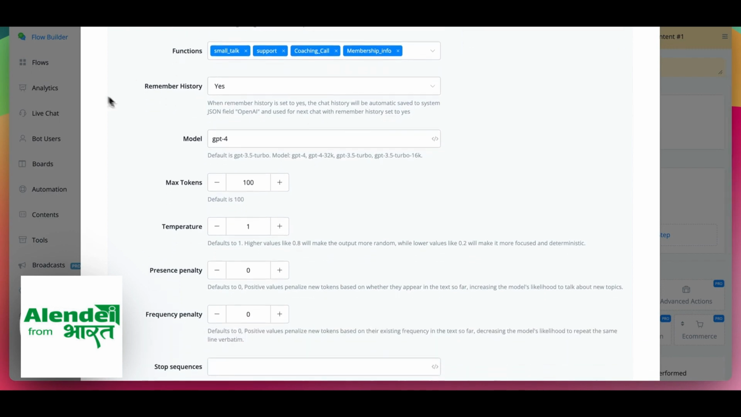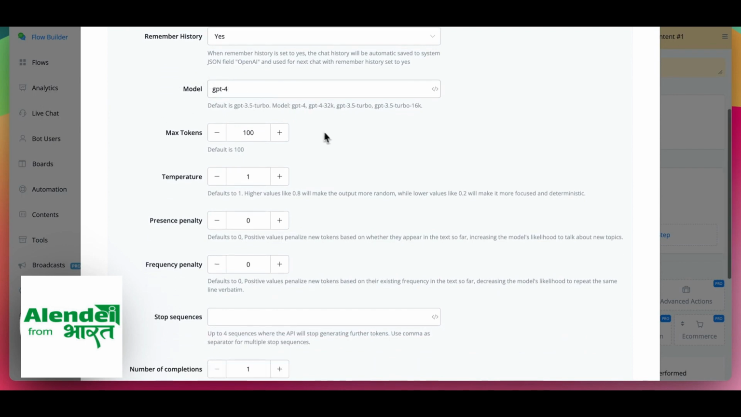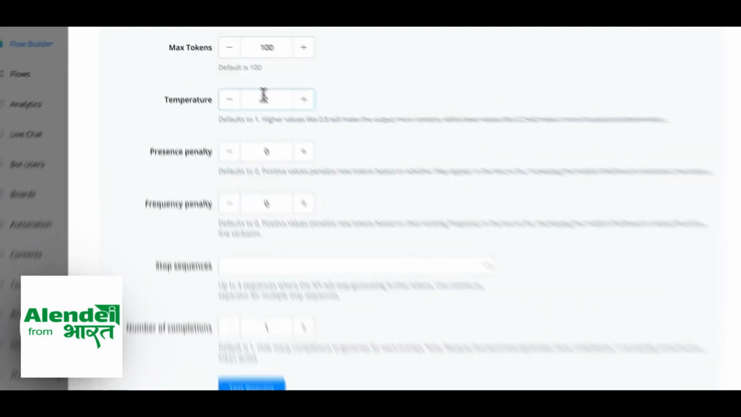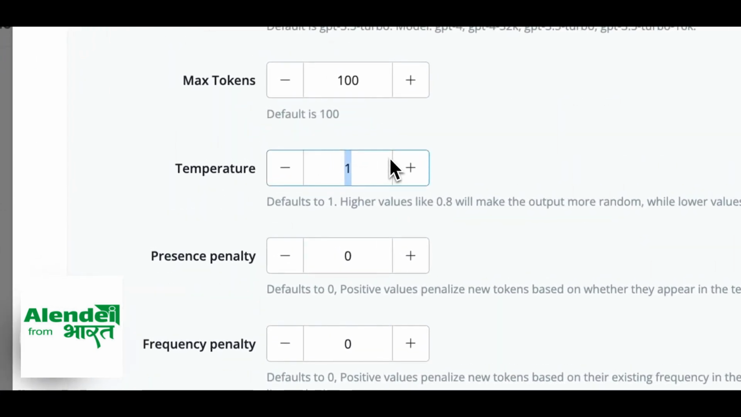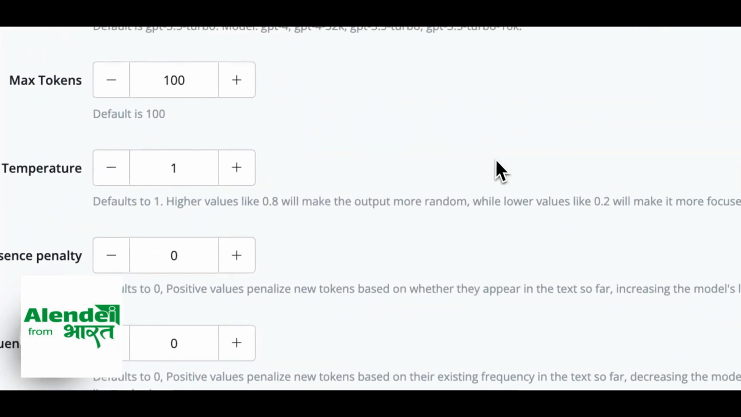Really important is that we are going to go with the remember history set to yes. Then we have the model GPT-4. Max tokens is default at 100, which is fine for this specific chat completion. And that is basically it. You could also go with the temperature down to 0 or 0.4, which is for me the sweet spot. But for this chat completion, it's not really needed.